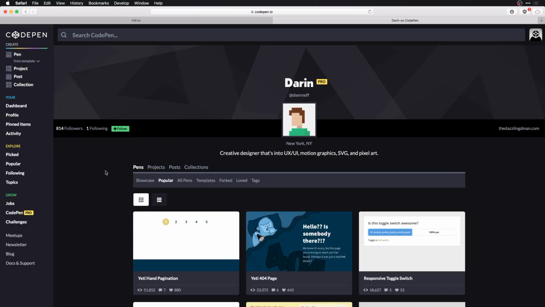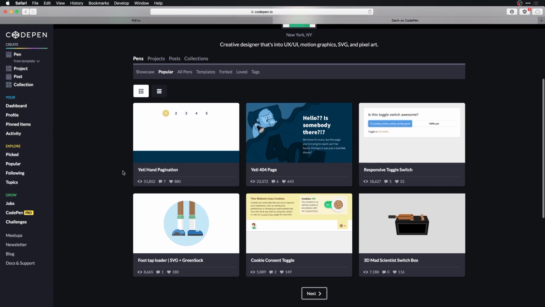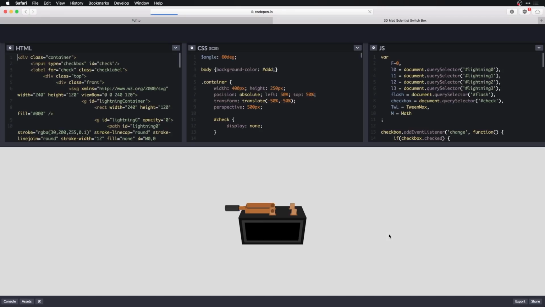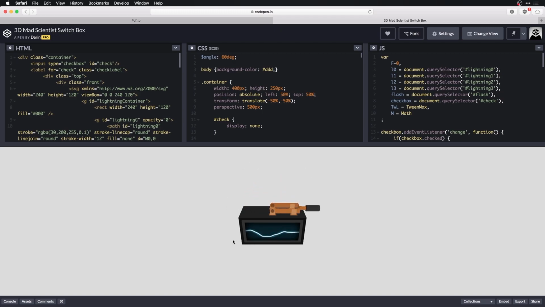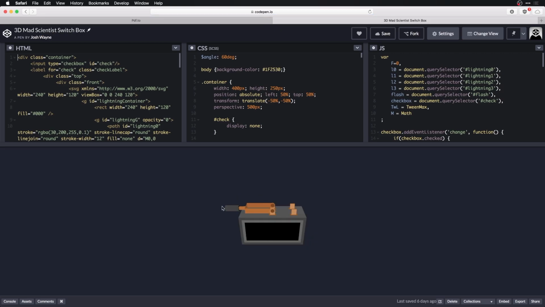So I was browsing Codepen one day and I came across the awesome profile of Darin Senneff. Darin creates a lot of amazing little code experiments. One of the ones that caught my eye was this 3D Mad Scientist switch box. You can see that when we click on it, it flips the switch and then has this lightning on the inside. I think this is the perfect example for this conversion page. So we're gonna take this element and we're gonna see if we can work our design around this.